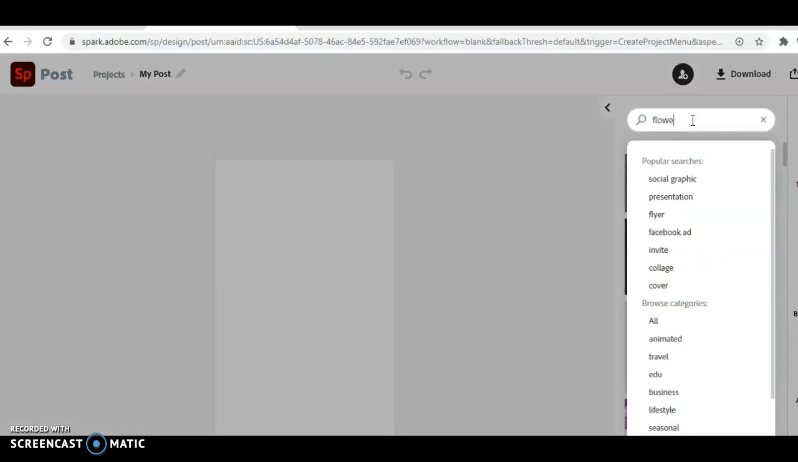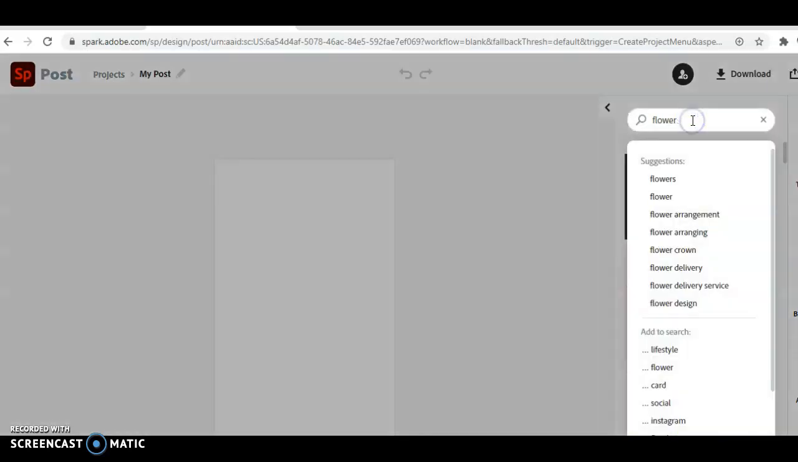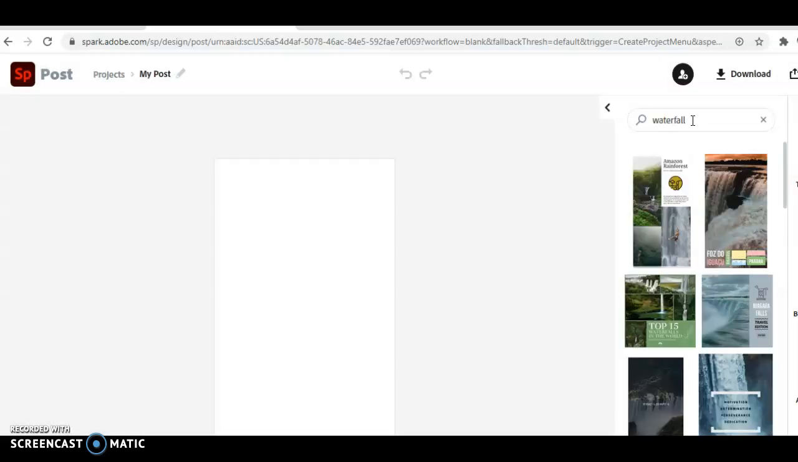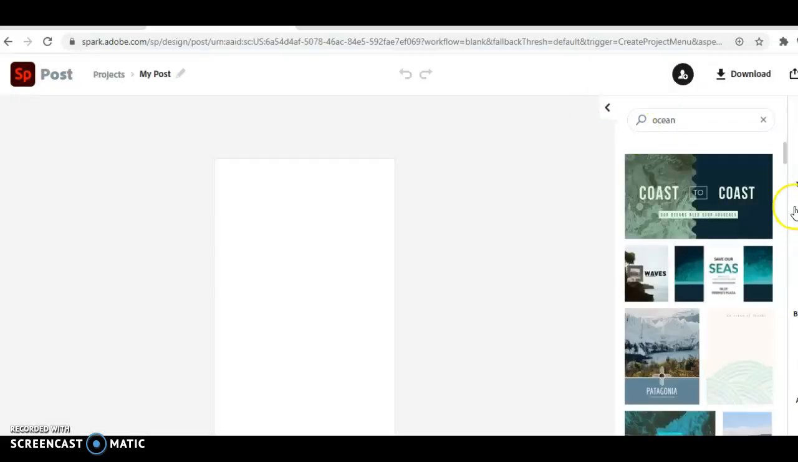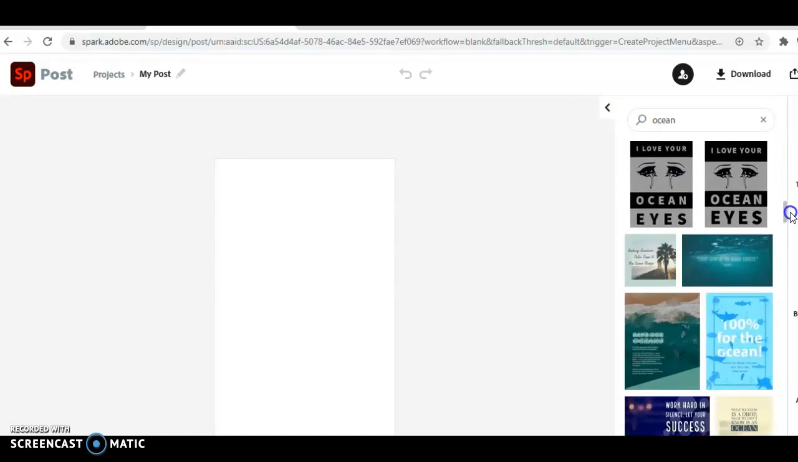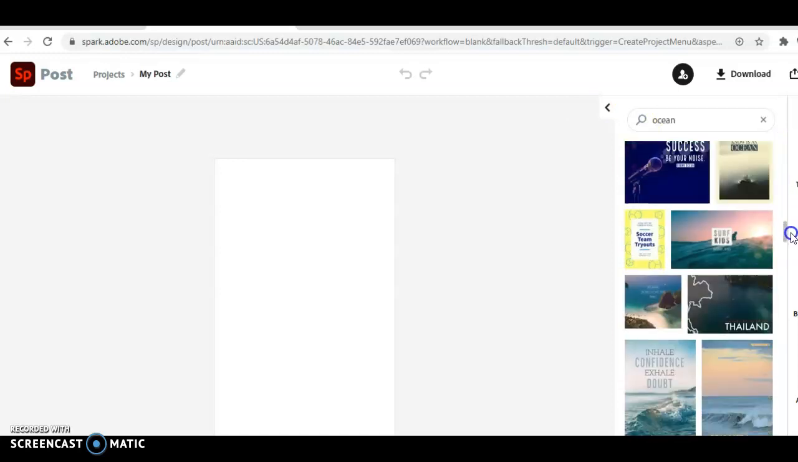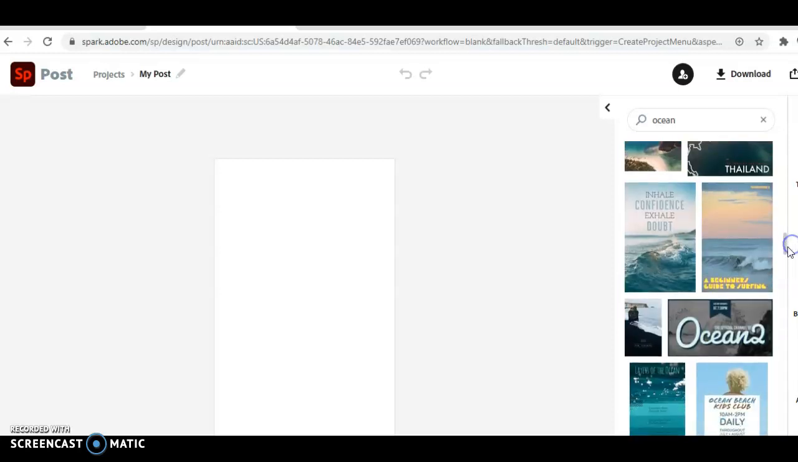So I could look up flowers, and it's going to pull up a bunch of flower templates. I could look up waterfall, and it's going to pull up waterfall templates. And Miss McCoy loves the ocean, so these are the templates that I want to look at and use. So you can go down and just kind of look. Don't spend too much time. Kind of look up top and then just decide on one. Well, do you think this one's really pretty, or this one? I think I'll go here.